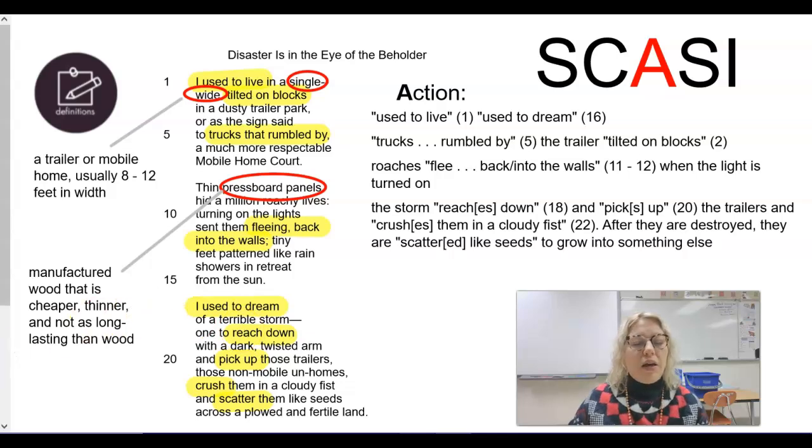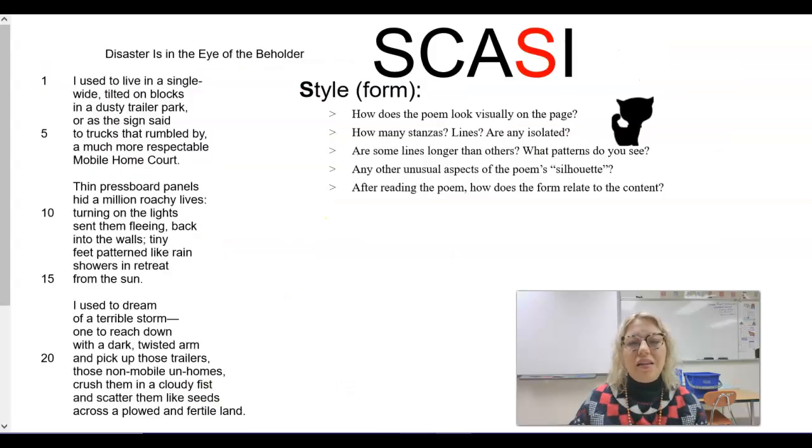All right, how about the second essence, Cassie? Well, that is style. And for this half of the unit, we are only looking at two things, right? Form and structure. And for form, the questions we're asking are, how does the poem look visually on the page? How many stanzas are there, lines are there, any isolated? Are some lines longer than others? What patterns do you see? Any other unusual aspects of the poem's silhouette?